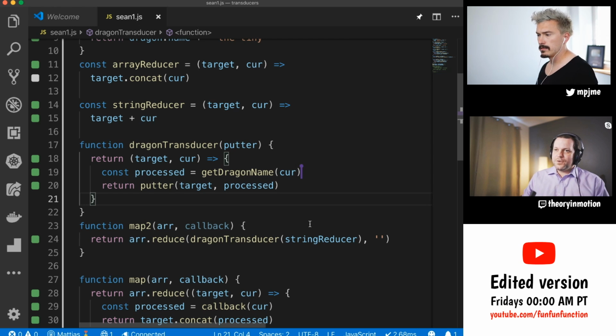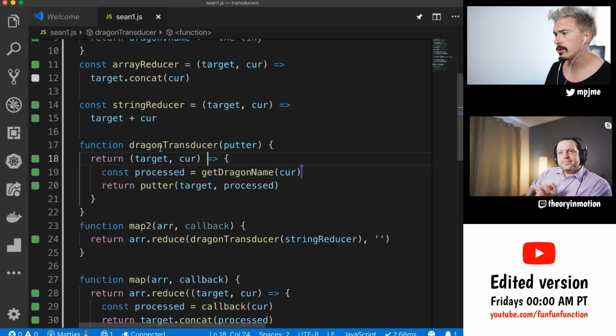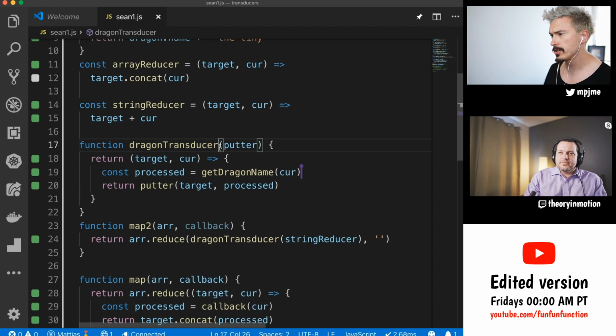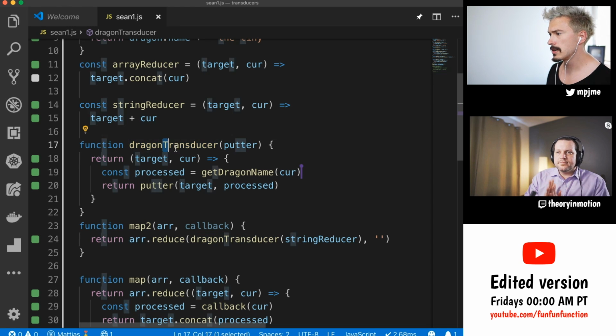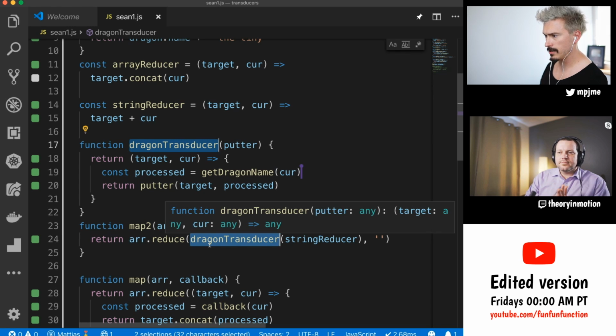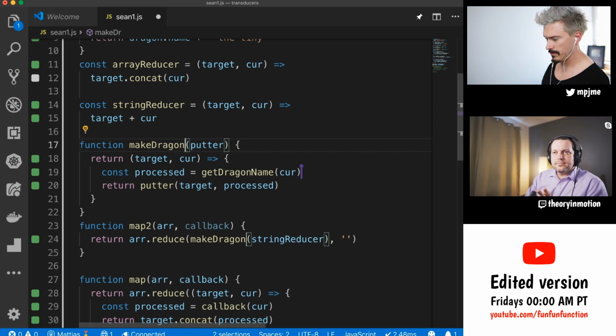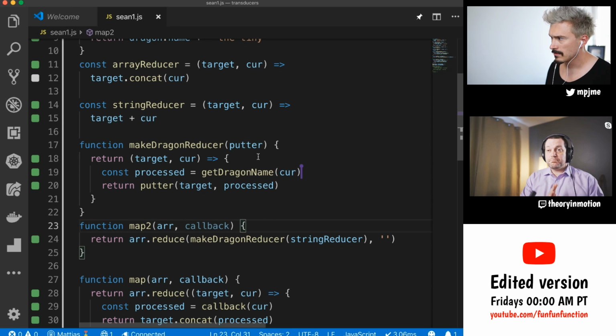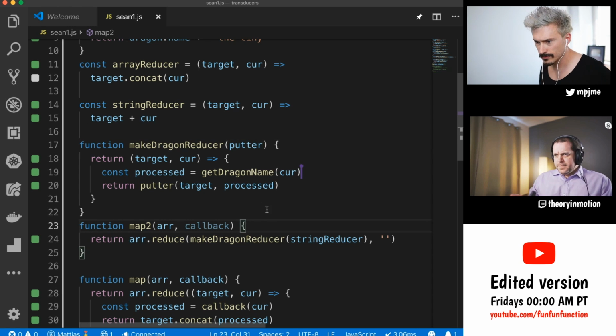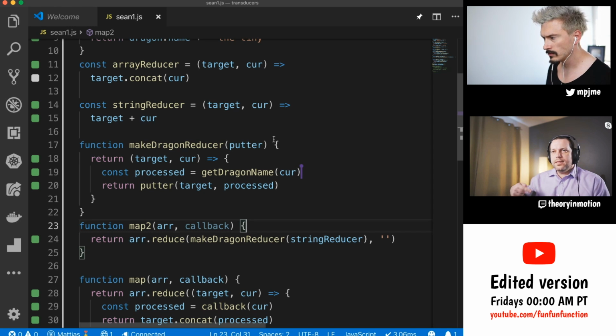Yeah. So why are we calling this a dragon transducer? Because it's still just returning a reducer. So why are we not calling this make dragon reducer? Sure. All right. So now we probably want to make one level higher. Okay, I get it. We want to extract that get dragon name.